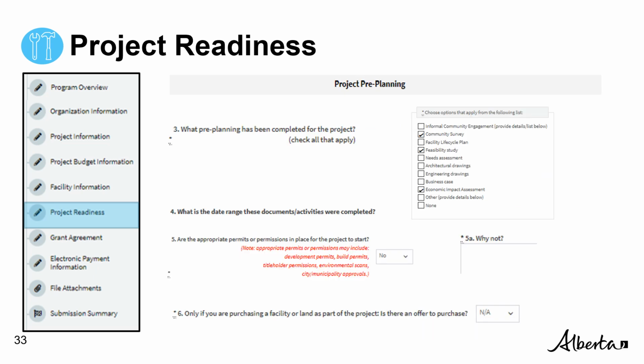The project pre-planning section will ask for the following. What has been completed to date? For example, this group has completed a community survey, feasibility study, and an economic impact assessment. The date range that this work was completed, if appropriate permits or permissions are in place for the project so far, and if no, why not? And last, if there's an offer to purchase the land or facility as required in your project. You can also select Not Applicable if needed.